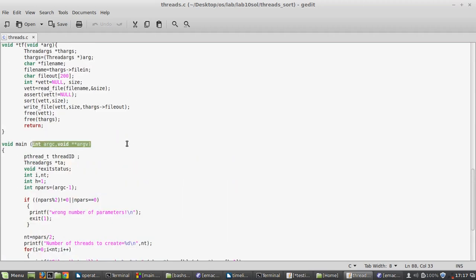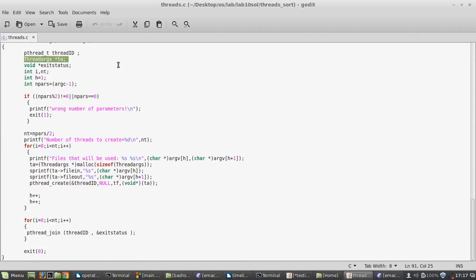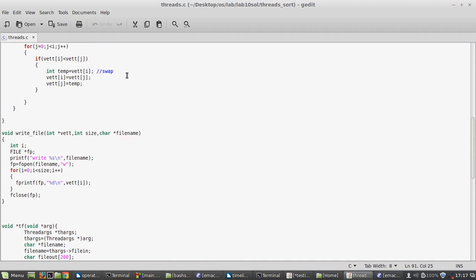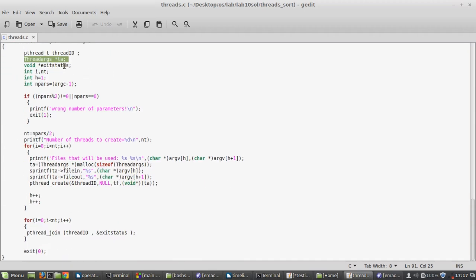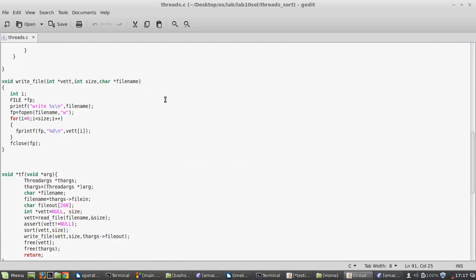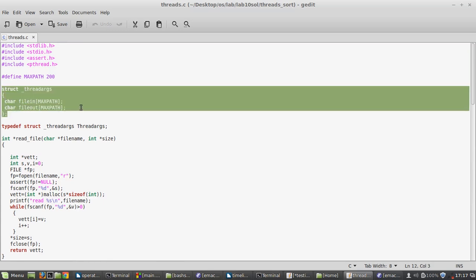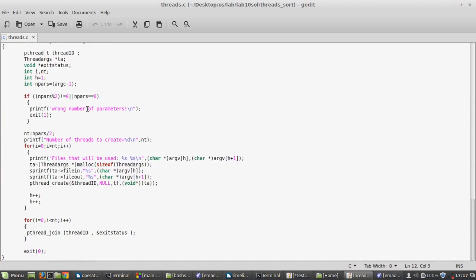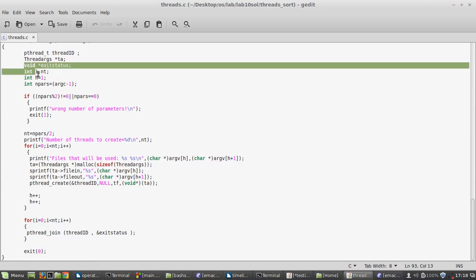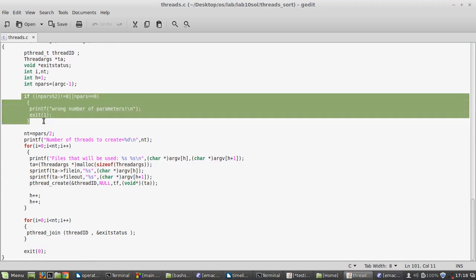Before going through all these functions, let's go to our main function. What is it doing? We declare a thread, and the arguments are passed here. The thread arguments are pointed to by TA, a pointer to thread arg. Thread arg is a structure that I have defined here, and it consists of 2 attributes: a file in attribute and a file out attribute.